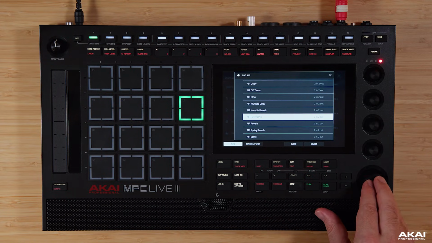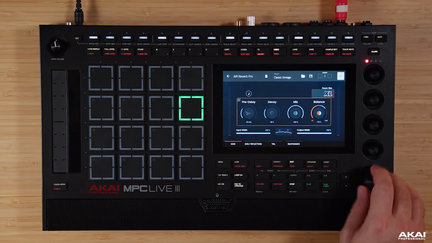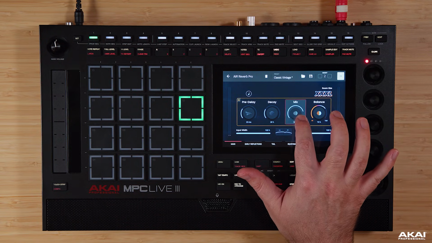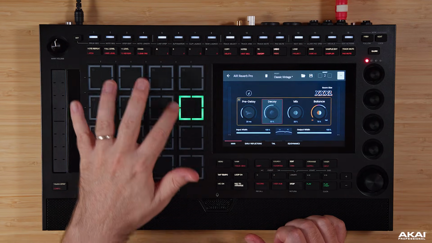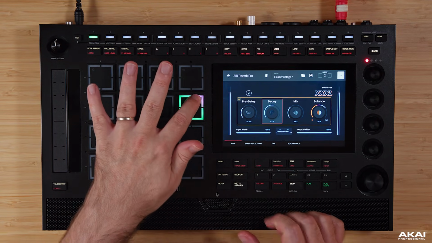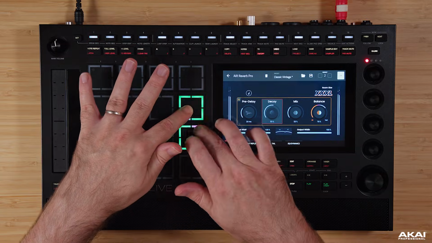Let's open up the new Air Reverb Pro that has come with the MPC Live III. Open this guy up. Let's crank up the room size. We're going to drop the mix down. Bring up the decay to about half. Just like that, we are cooking a sonic landscape into the pads.